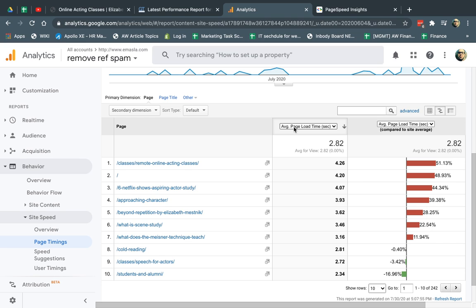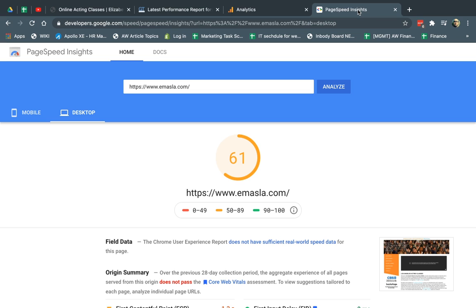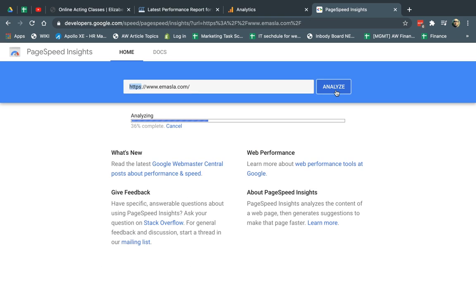The third tool I want to show, which is really, really popular, is Google PageSpeed Insights. If I put in my URL, I can just go to PageSpeed Insights and click on Analyze. What it's going to do is not tell me how fast it loads. It's going to give me a score based on best practices that Google has established.